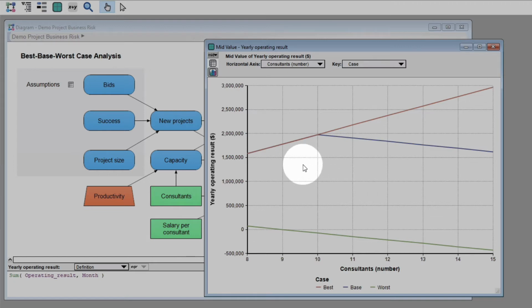For our decision problem, it seems like in the best case, we could increase the number of consultants at least to 15, maybe even more, before our capacity might outpace the volume of new projects. And in the worst case, we might want to reduce the number of consultants probably below 8. Is this of any help for the decision maker? Well, not really. It just tells us if everything goes extremely well, we should hire like crazy. And if things go extremely south, we should better lay off people. Now, that's what we've known before, right?